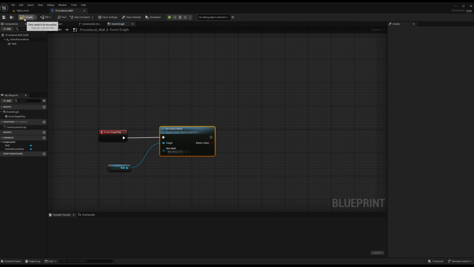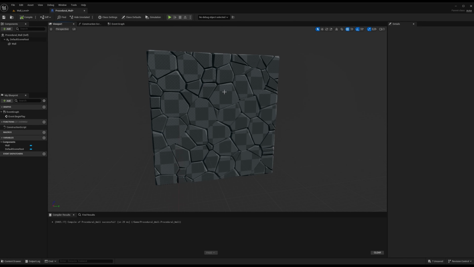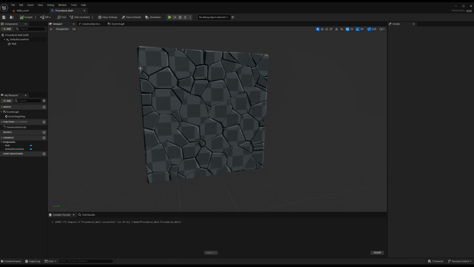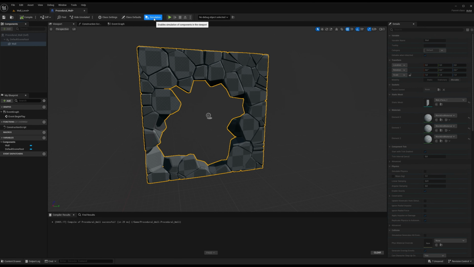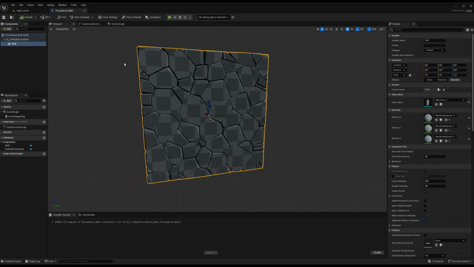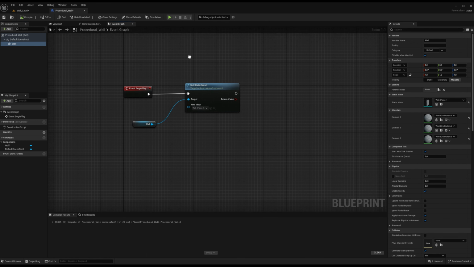Let's compile, go back to viewport. This is just the mesh we put in over here, but when we press play, it will change to the new one. We can do that with simulation. Press simulation, and you can see this is the new wall we put in. We replace the original mesh with another mesh. Awesome. So let's get back into the event graph.